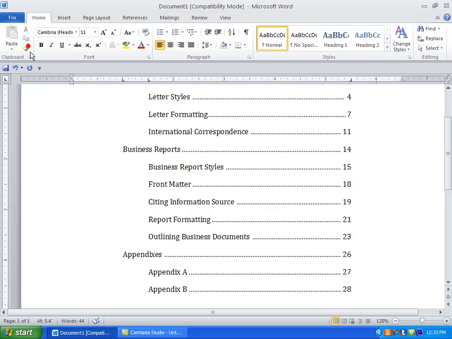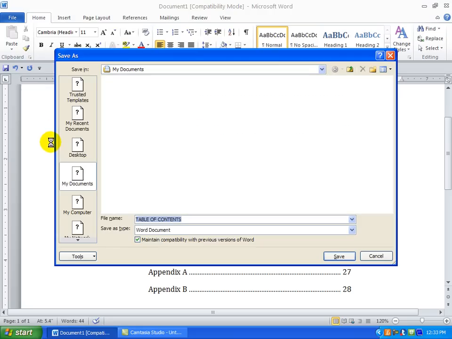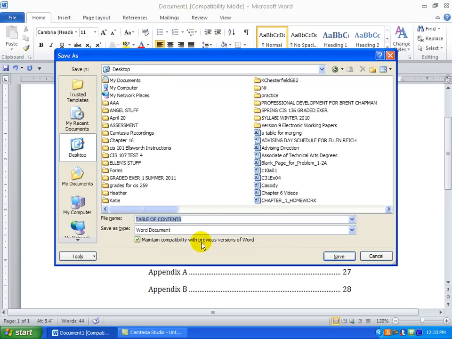Save As. I'm going to save mine to the desktop, and it tells you what to save it. So it's going to be CO4-A02-TOFC.docx. And I'm maintaining the compatibility with previous versions of Word.